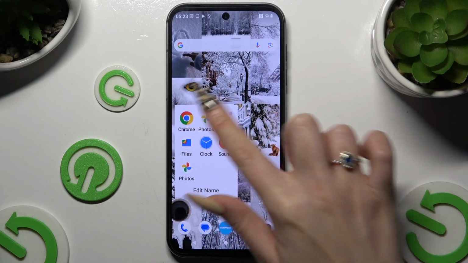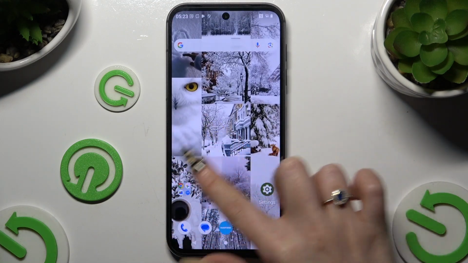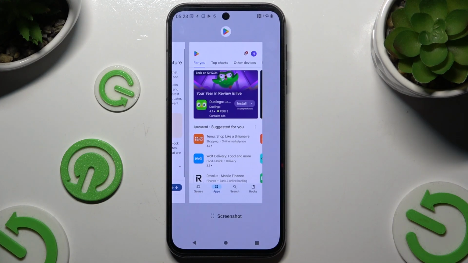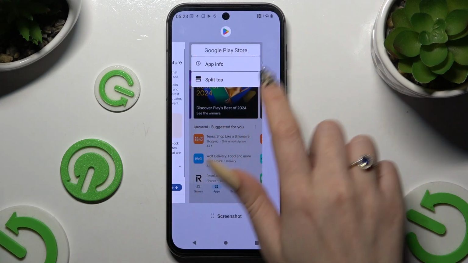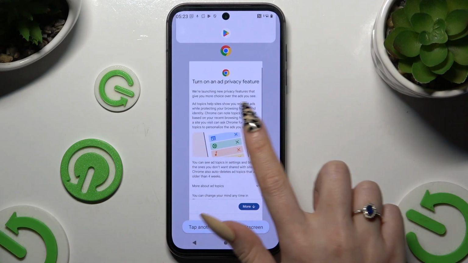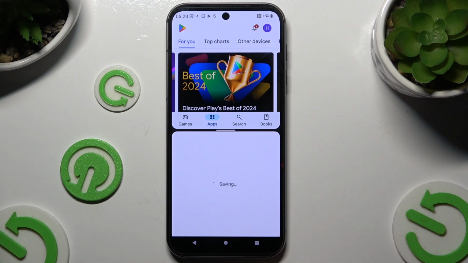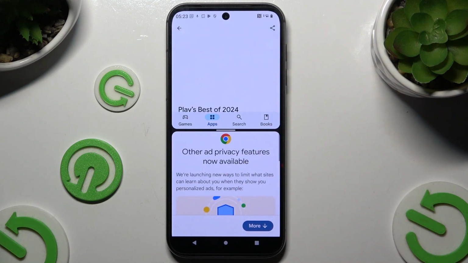Begin by launching two apps you wish to use in this view in the background. Then access background apps and click on the icon of one of them. Select Split Top and tap on the second one. As you can see now, I can use both of my apps at the same time.